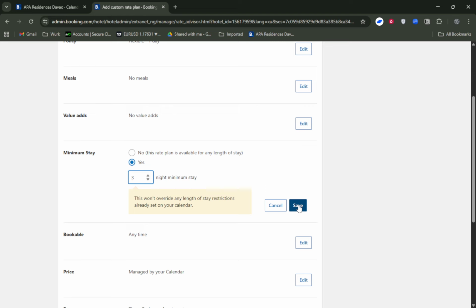Before wrapping up, a quick tip. Always click Save after entering your minimum nights and allow a moment for the changes to update. It's a good idea to spot check by viewing availability as a guest or running a test search to confirm the rule is active.